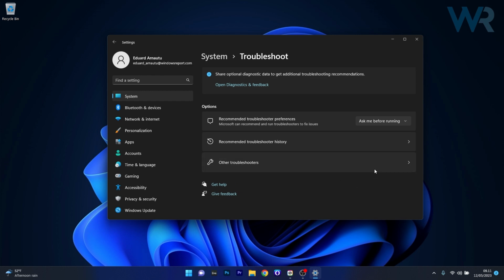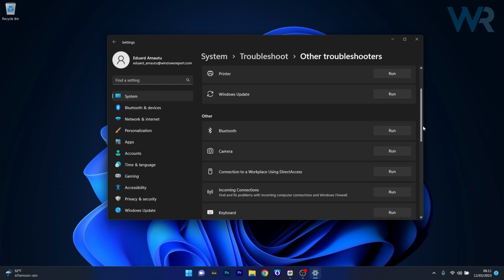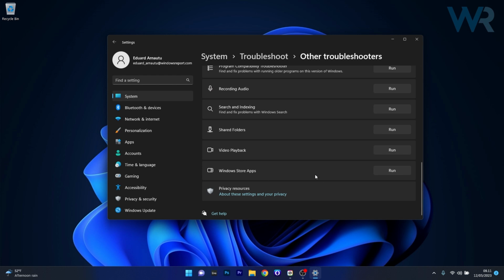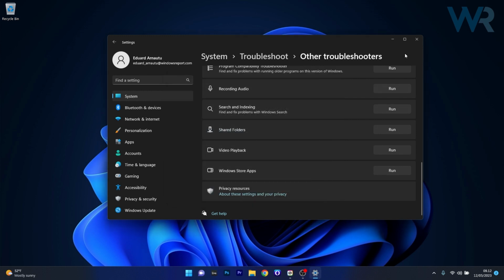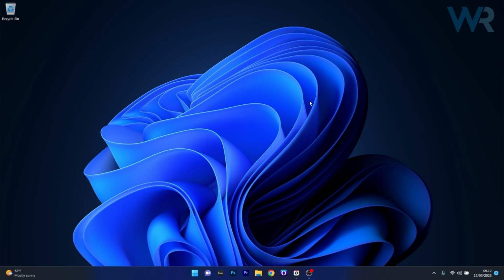Now click on Other troubleshooters, and afterwards make sure to scroll way down until you find the Windows Store Apps Troubleshooter and click on the Run button next to it. Windows will now try to detect any issues and fix them as soon as possible. You can then close this window, restart your computer, and check if the problem still persists.